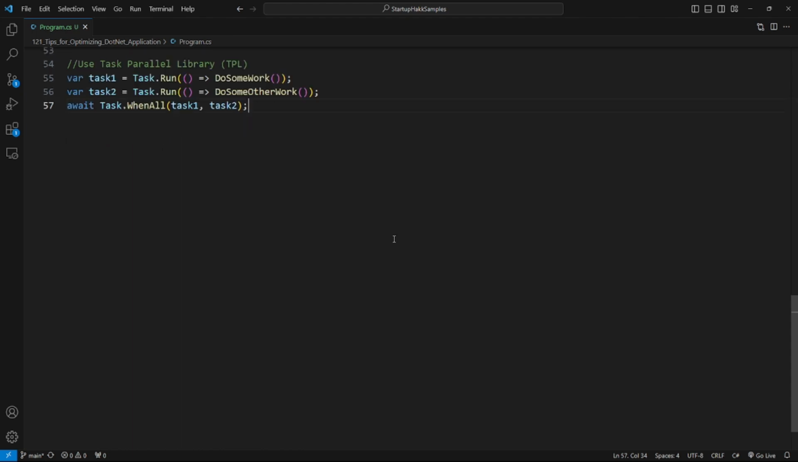Another way of asynchronous programming is to use the Task Parallel Library. This is a set of APIs in .NET that allows developers to write parallel and asynchronous code. The TPL includes several features such as Tasks and Parallel.ForEach, which make it easy to write asynchronous code that can run in parallel. The TPL can significantly improve the performance of your .NET application by allowing you to take advantage of multi-core processors.